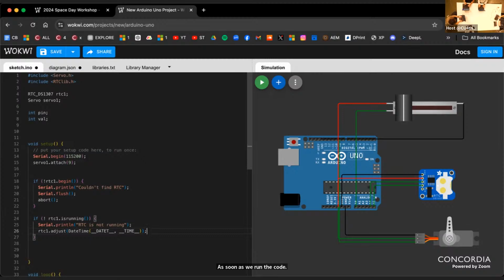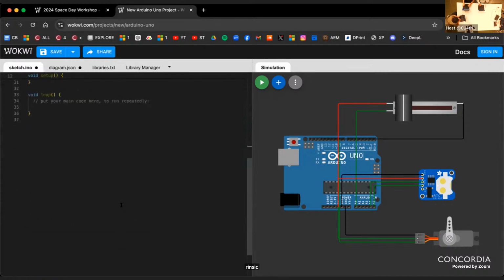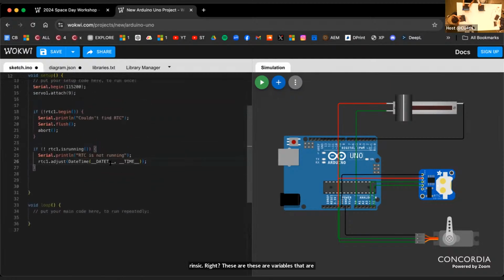I think that's intrinsic, right? Yeah. These are variables that are built into this IDE, so we're just going to use those. Date and time are built in to already have the current date and time, just to use them whenever you want. So what we're telling the RTC to do is just to adjust to this time, which is now.